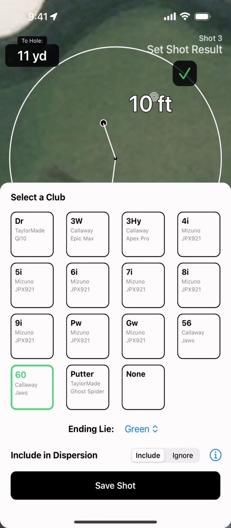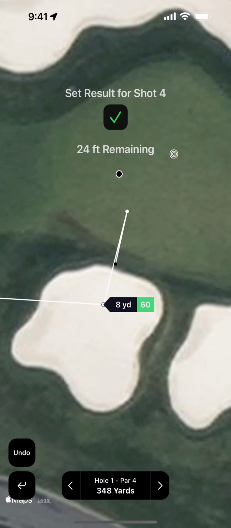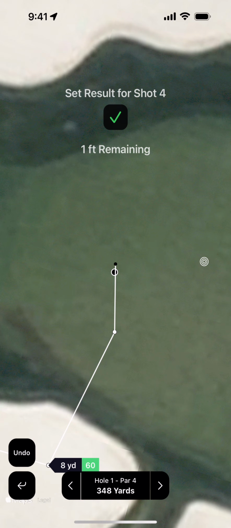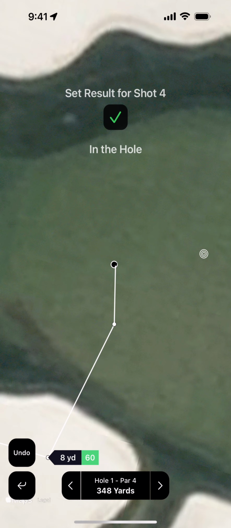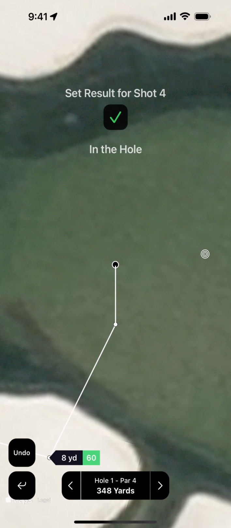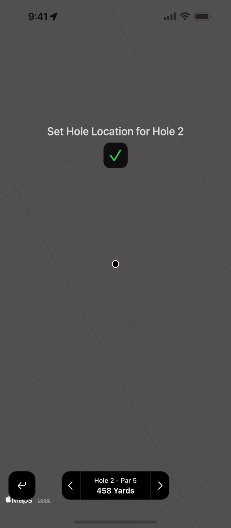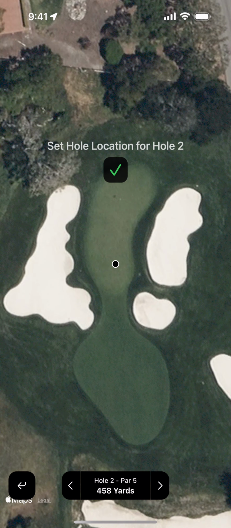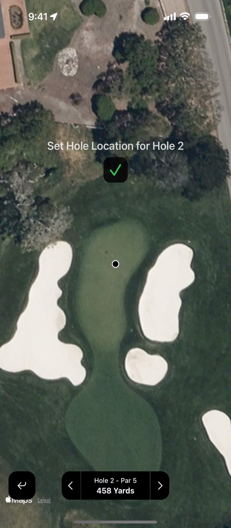I used my 60 degree. It's on the green, save shot. And now I am into putting mode, where if I made the putt, you can see it says in the hole. If I ran it a foot, 2 feet, 3 feet by, it knows how far that is. So I'm going to say that I hold this and hit the check mark. And then right away, I'm advanced to hole number 2, where I repeat this process.